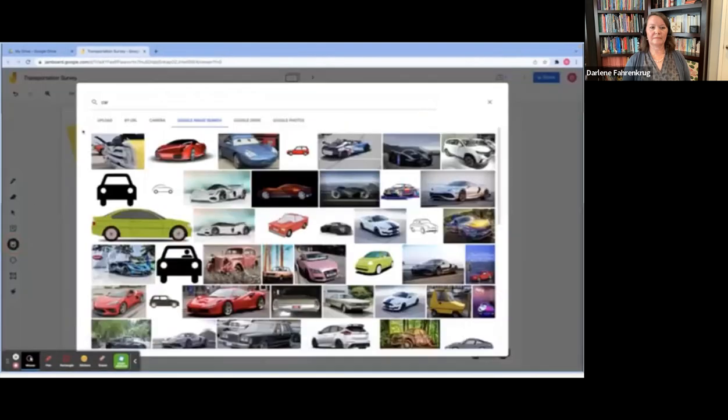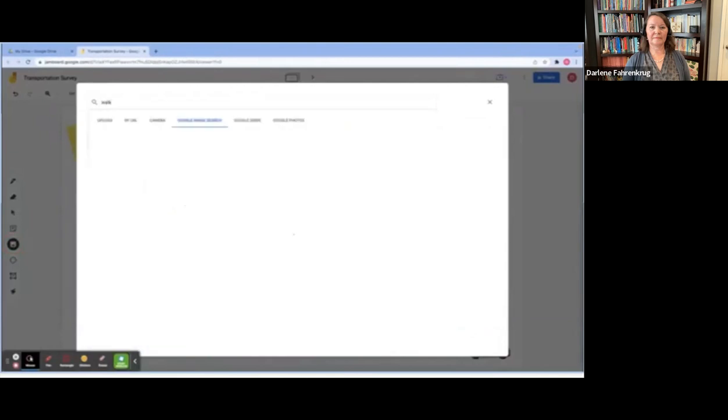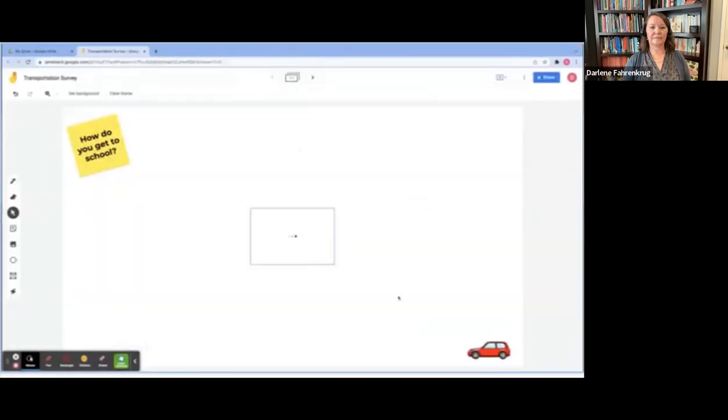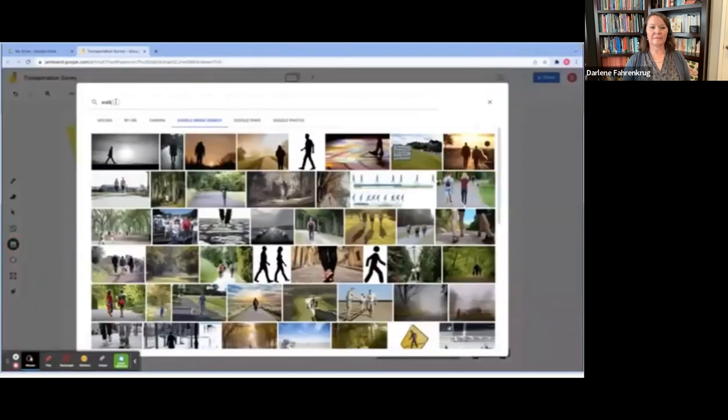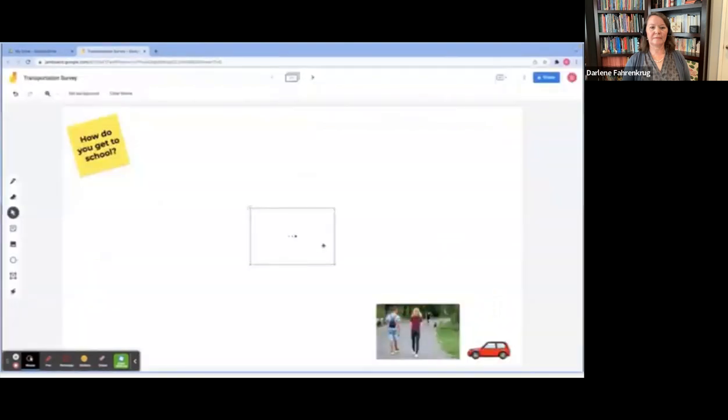I will select Add Image, and this time Walk. I will select an image of people walking to school, Insert, and drag and drop the picture down to the bottom. I will go to Image. This time we need Bus. I will select a bus, Insert, drag to the bottom.